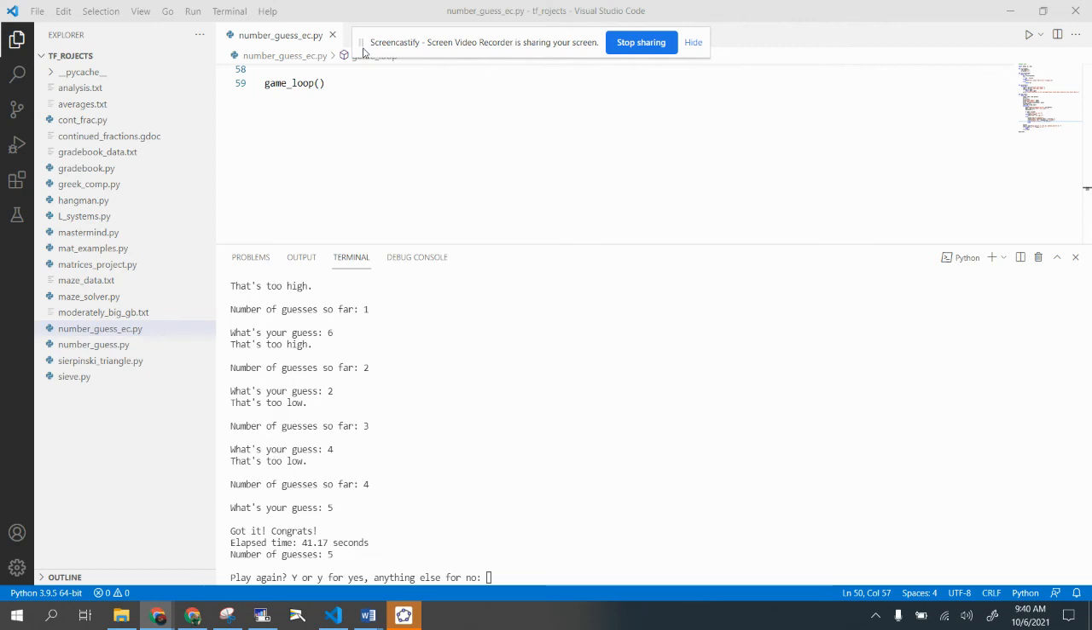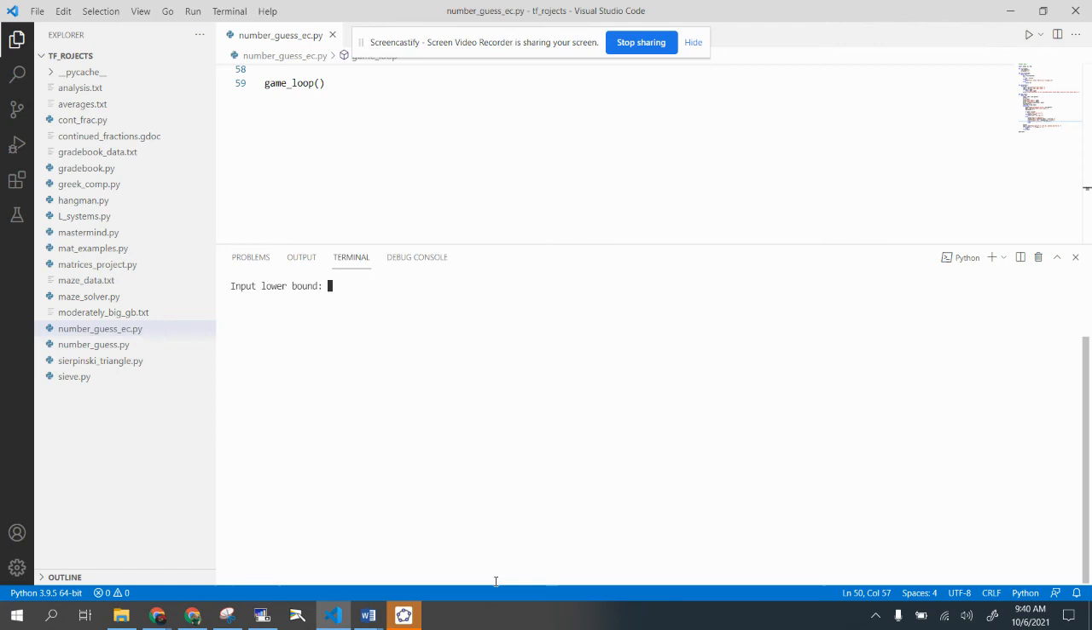Also, the number of guesses is reported, and then this is a requirement. It asks whether you wish to play again. If you type in yes, then you'll be able to play again. Notice it cleared the screen out, and then we can start again. So this is what your code should do.